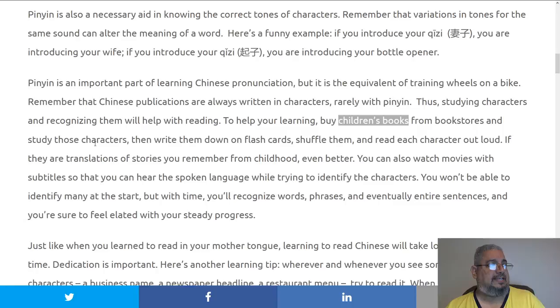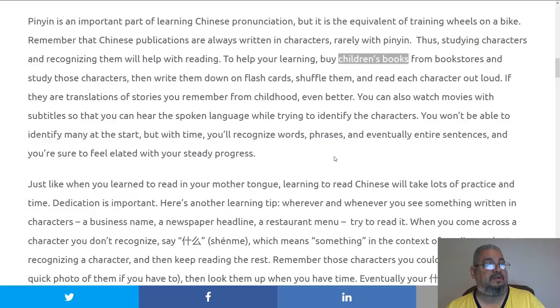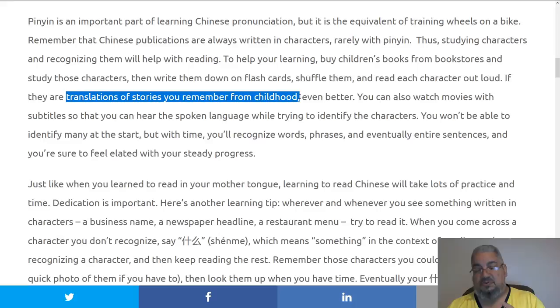From bookstores, and study those characters, then write them down on flashcards, shuffle them, because again, it's memorization. Read each character out loud. If they are translations of stories you remember from childhood, even better. Again, see if they are translations of stories you know. Why? Because you know them. This is my whole theory, or it should be a proven fact, that if you have knowledge of the material, the concept, even in another language, then learning it in a new language would be easier than not knowing anything at all.